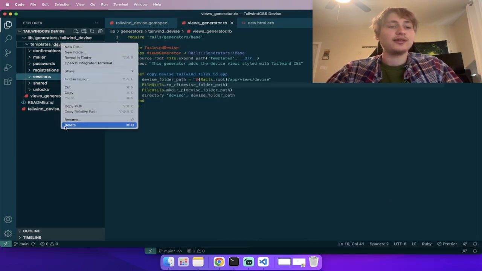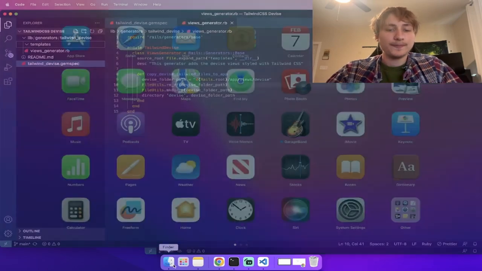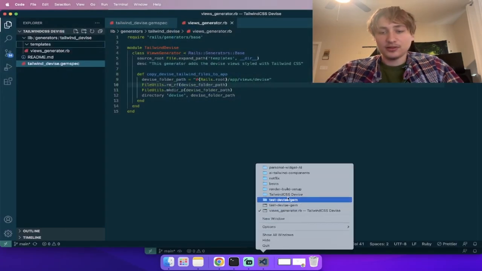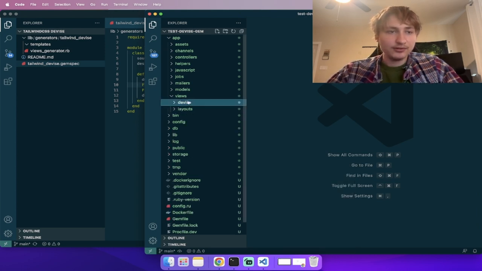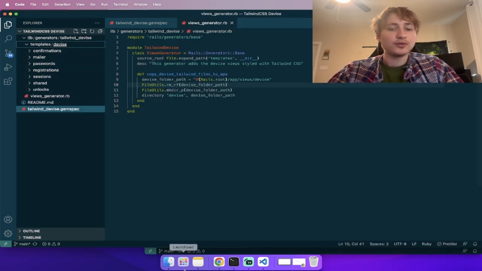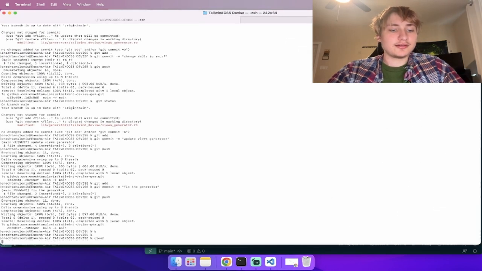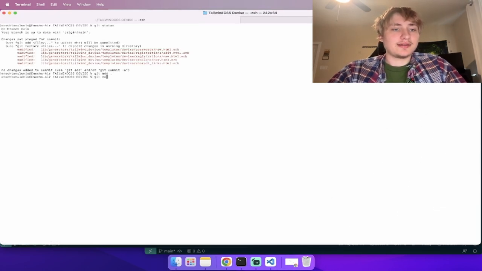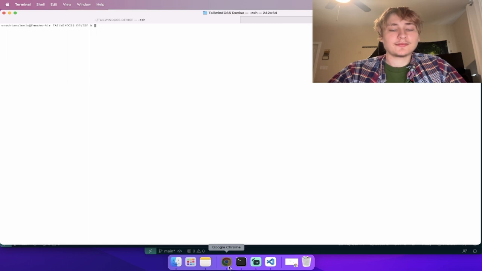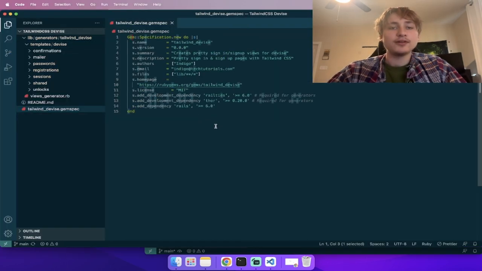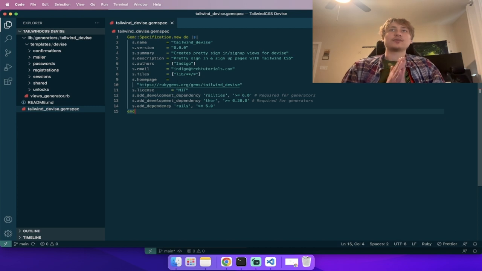So what I'm going to do is delete the existing Devise folder in the gem. And I'm just going to simply drag the Devise folder from our test app right here and drop it right in the templates folder. And just like that, git add, style the Devise views with Tailwind, then we'll git push, and then from here really the last step is just trying to release this.